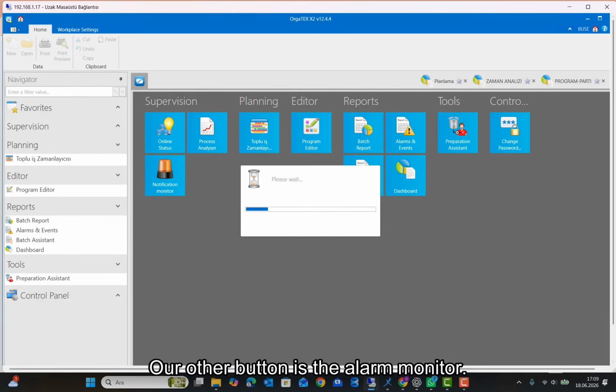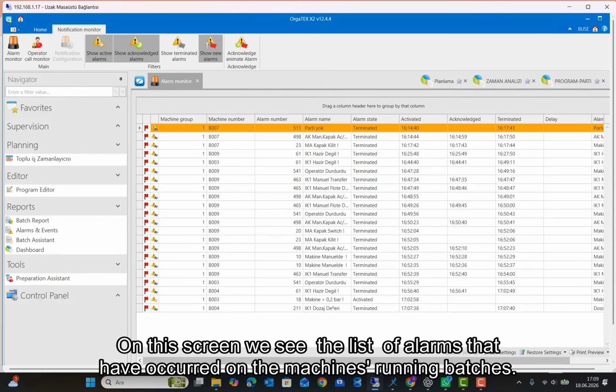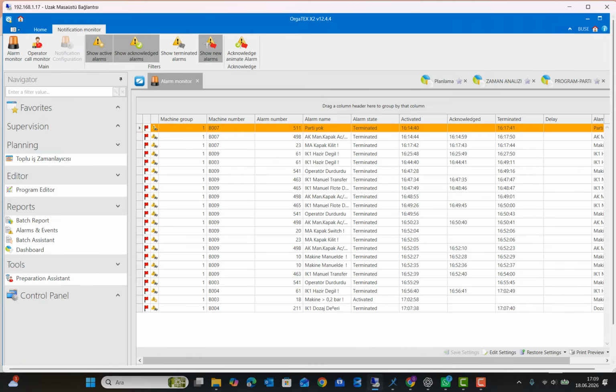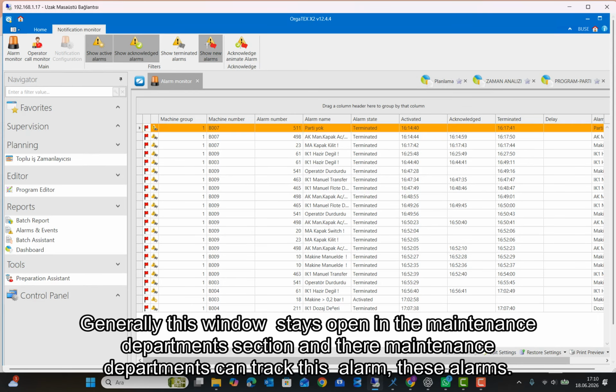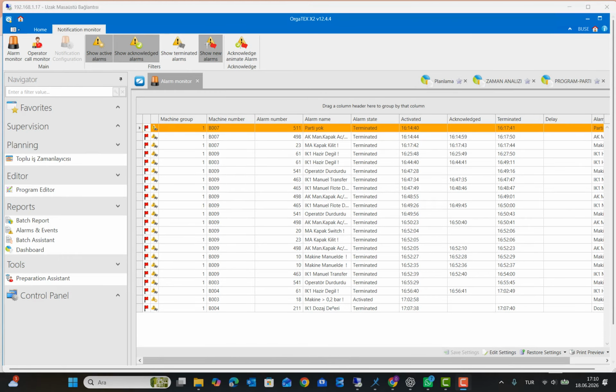Our other button is the alarm monitor. On this screen, we see the list of alarms that have occurred on the machine's running batches. All machines' alarms appear on this screen, and from here we can track which machine triggered which alarm. Generally, this window stays open in the maintenance department section, and the maintenance departments can track these alarms.